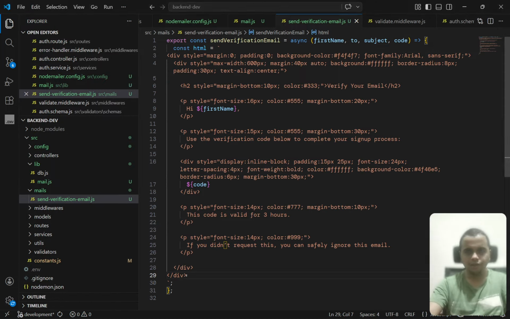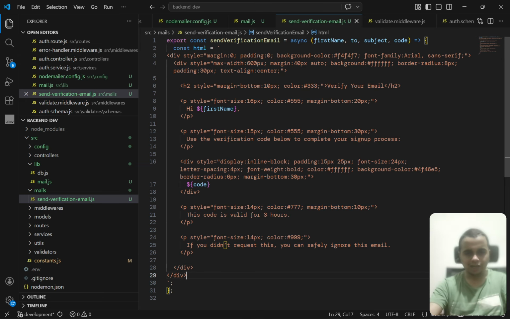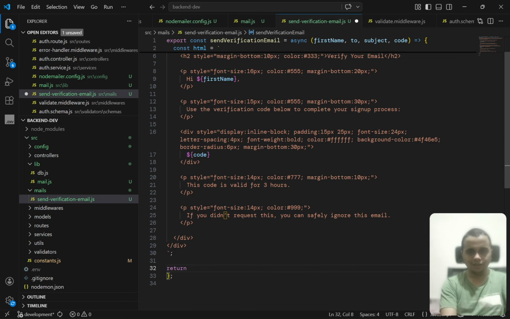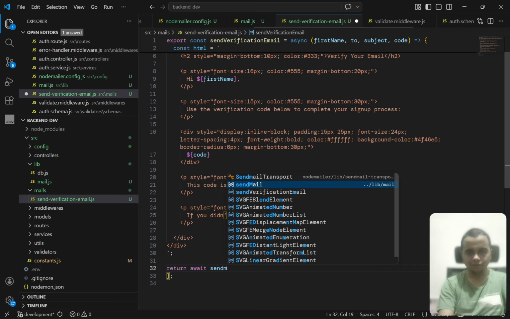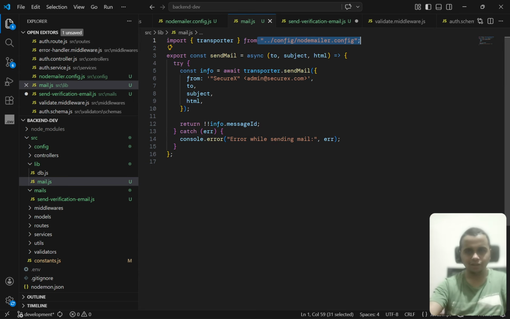So yeah. So right here, I have added another parameter, that is the first thing which we can send. And here is the HTML part. Okay. And what I will do is I will just go ahead and return. What I will return is I will return await sendMail, which is from this. And yeah, here actually I forgot this, that we have to write a .js. Without that, our server will crash out.